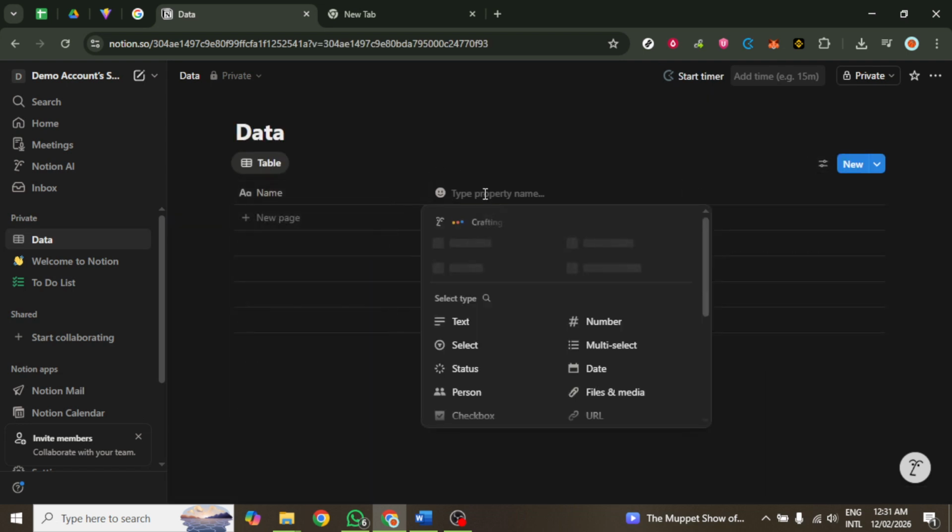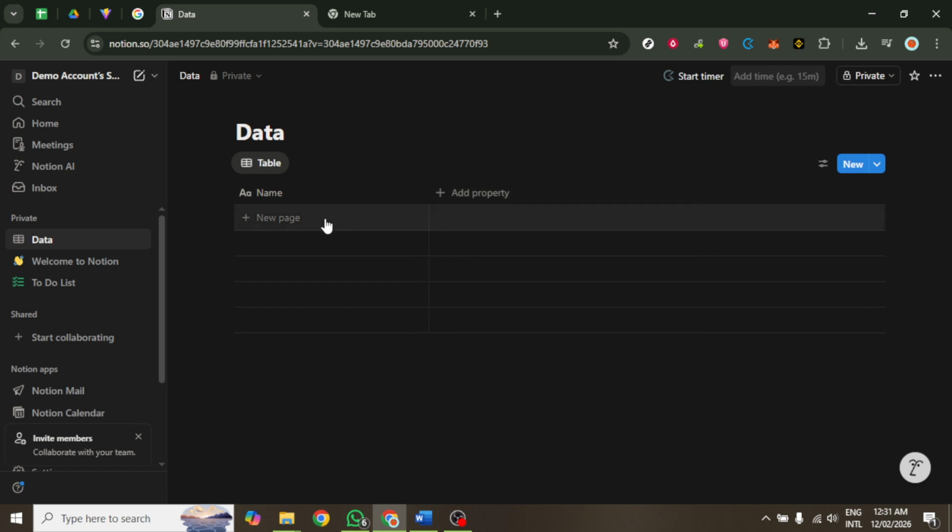Next, type a /, which will bring up the block menu. From this menu, select the table option. You will have the choice between a simple table and a database table. Choose the type that best fits your needs.